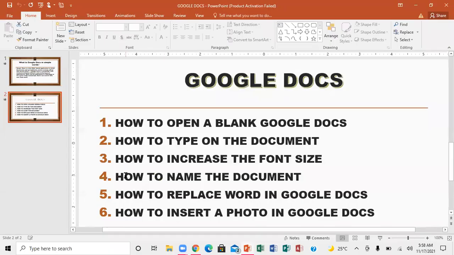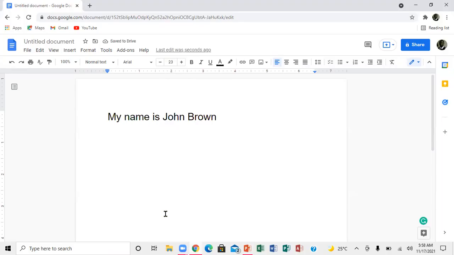Right, the next one now, how to name the document. So we're going to look how to name the document. We're going to come right up here, it's untitled. So we're going to click. You notice this is a John Brown. But we're going to set my work here. My work.